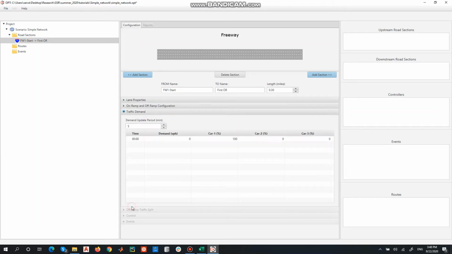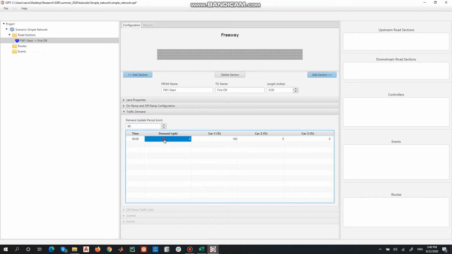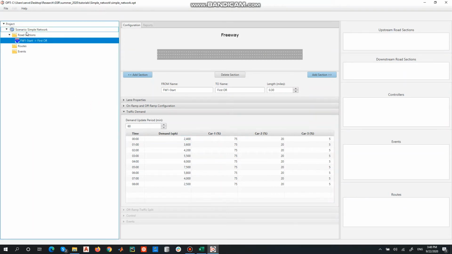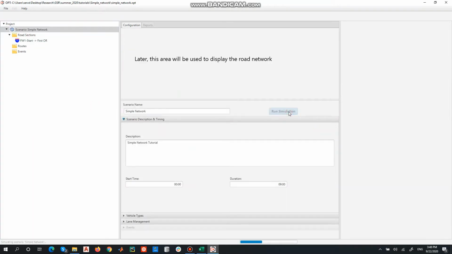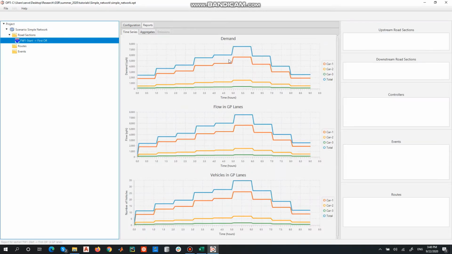And now we can put our traffic demand with an update period of 60 minutes. Here we come to our spreadsheet and we copy these values and paste them. As we see, we have our values here. Of course, don't forget to save. And we can just run this and check what comes. So we see here our demand profile that we set.